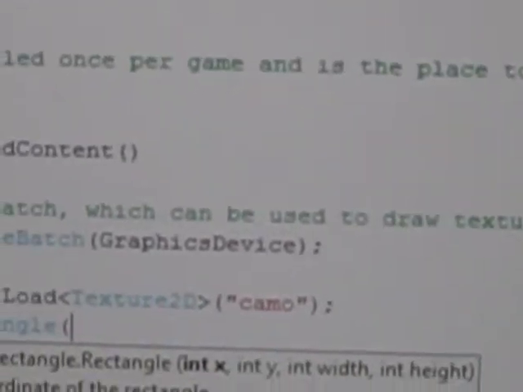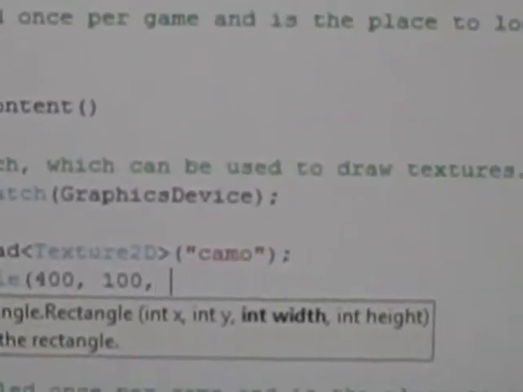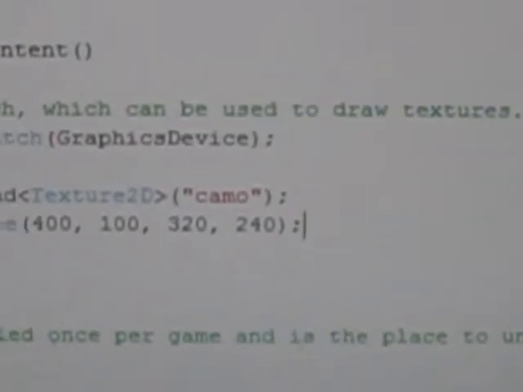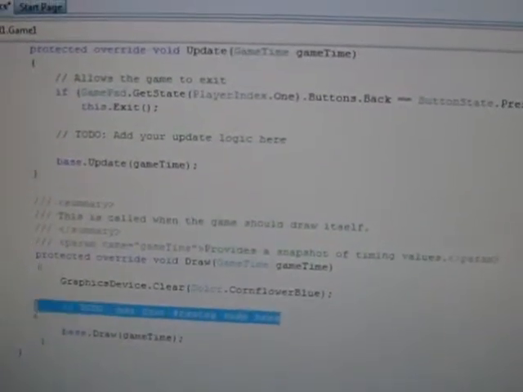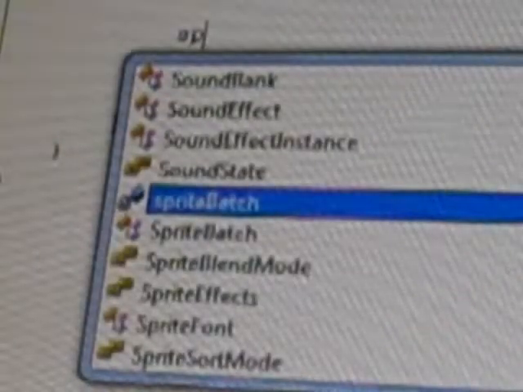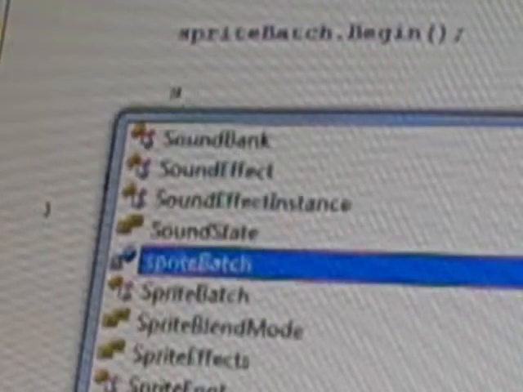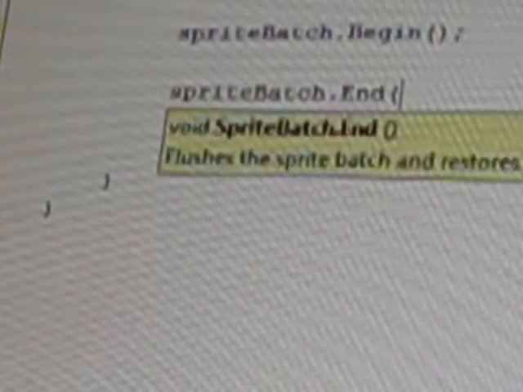You set that. I'll just go 400, 100, and I'll make it 320 by 240. That, and we add it up for that. Now we go down to the draw code. Now I have to go spriteBatch.End, bracket bracket thing.